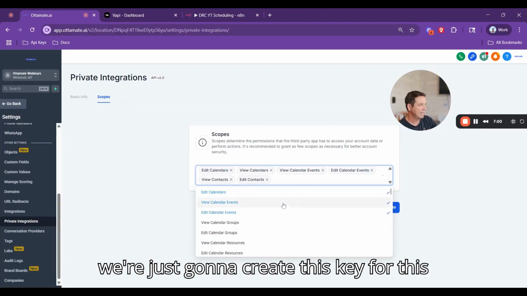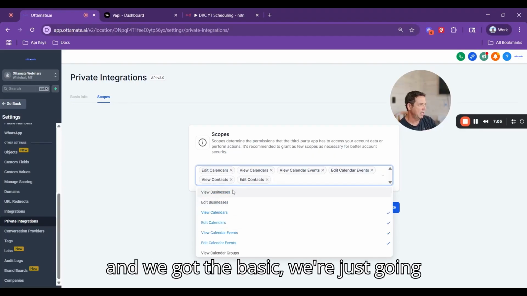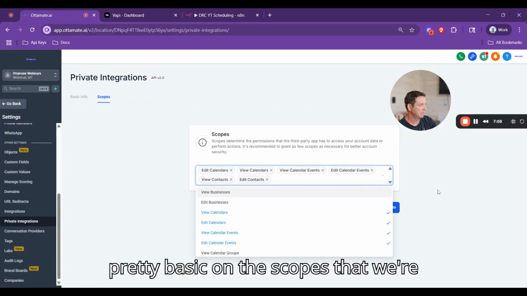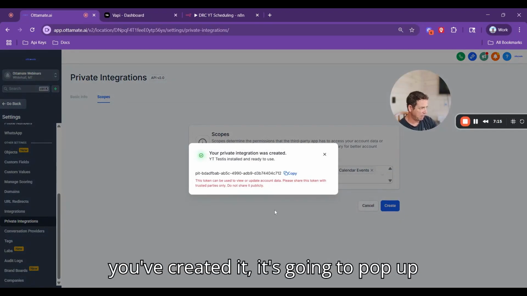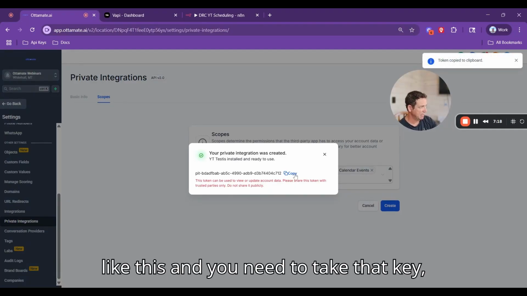So we're just going to create this key for this. And we're going pretty basic on the scopes that we're using. And so we'll create that. Once you've created it, it's going to pop up like this. And you need to take that key, copy that key.